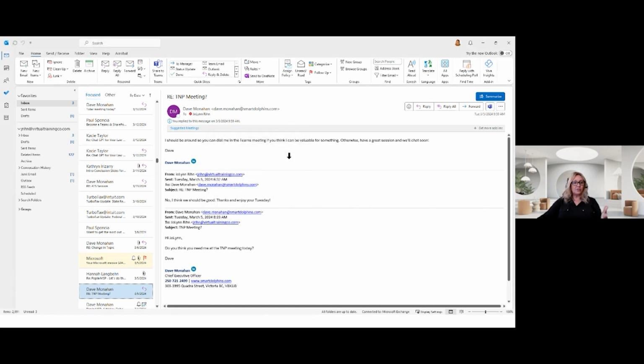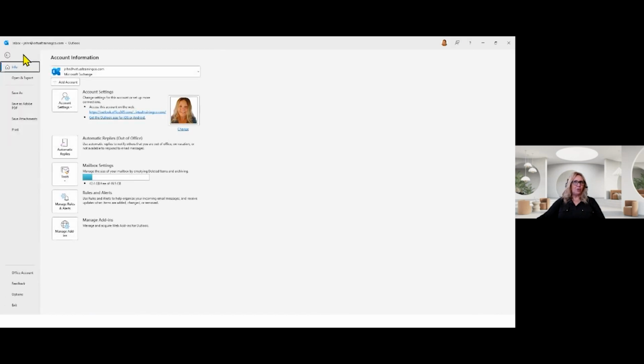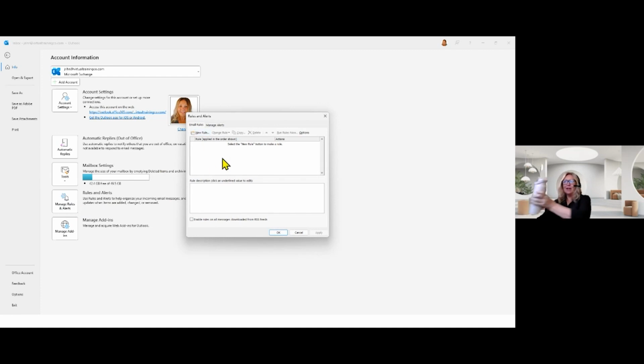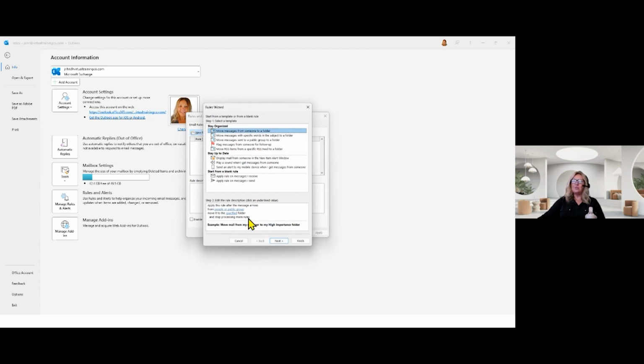But we also have other types of rules that we can create that have a lot more action to them. If you go to your File menu and click on Manage Rules and Alerts, that will open up a dialog box where you could select New Rule. This will walk you through a wizard to set up a rule that can analyze an email when you receive it. So you have stay organized options, stay up to date, or start from a blank rule. These are kind of like mini templates that can help you fill out the rule.